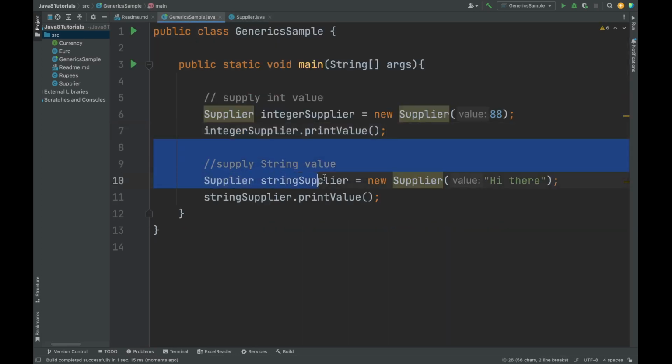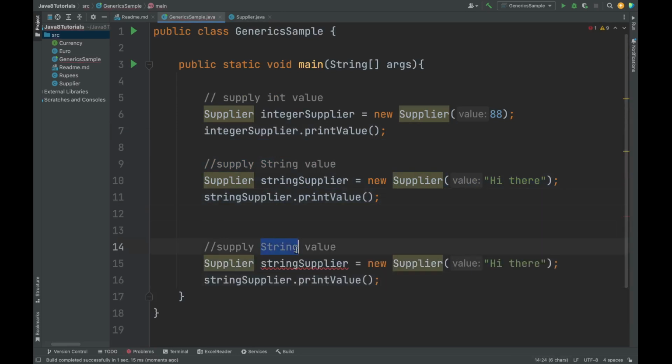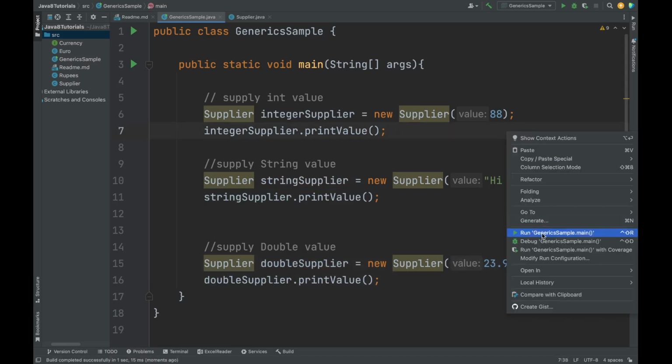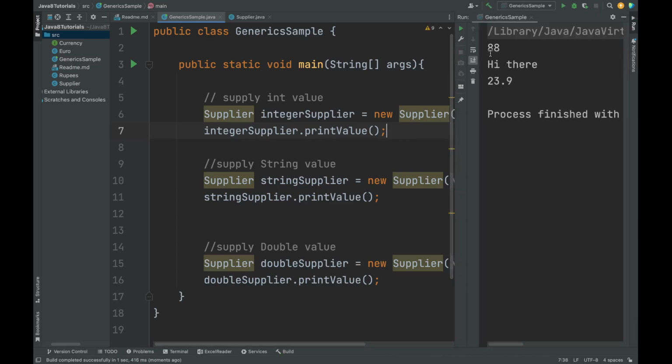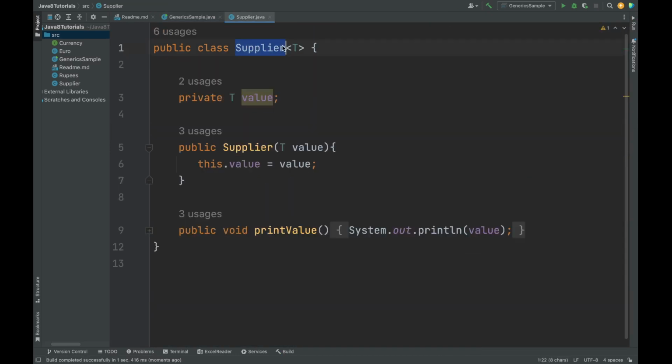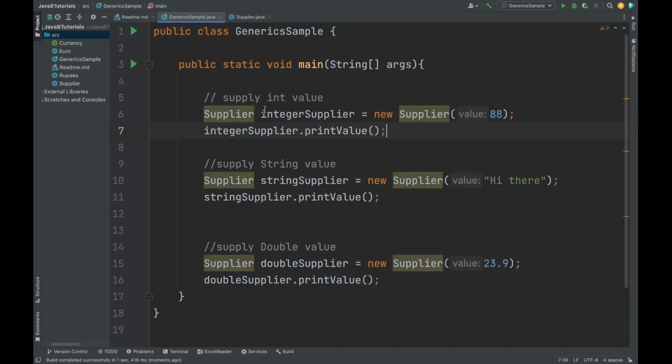Now if I get a requirement like I even want a supplier for a double data type, simply I can do it here, right? I can have a double, use double supplier as a name, use the same class here and pass the double value, suppose 23.9, and let's run this code. So my single supplier class is now doing the job for any type of parameter using generics, using this angular bracket, within angular brackets T. So that's my generics type.